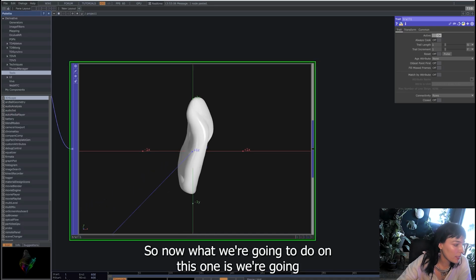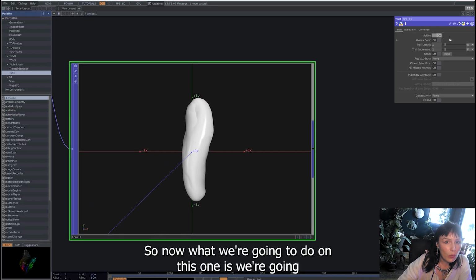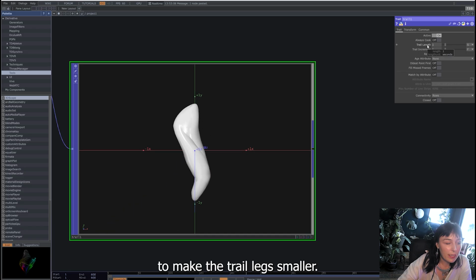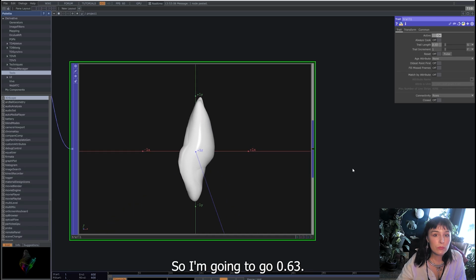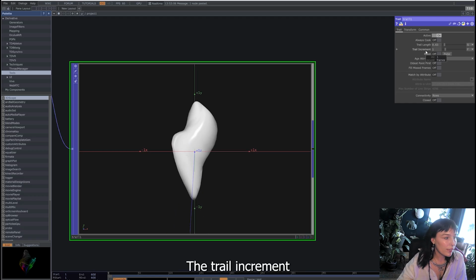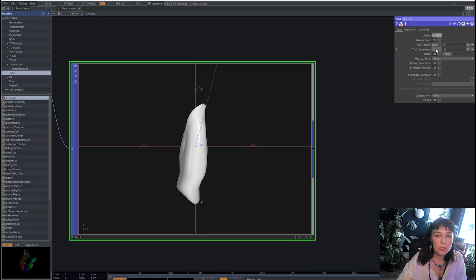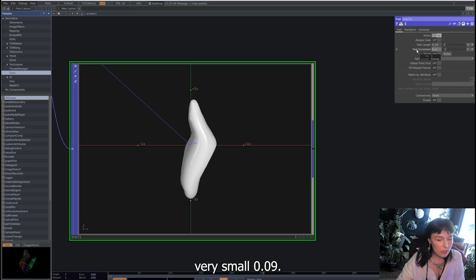What we're going to do on this one is make the trail length smaller. So we're going to go 0.63. The trail increment very small, 0.09.